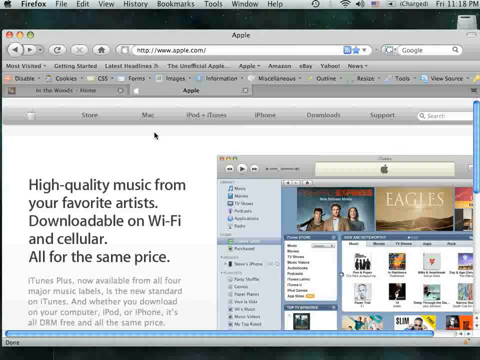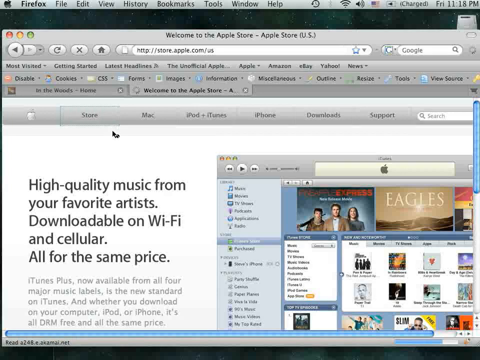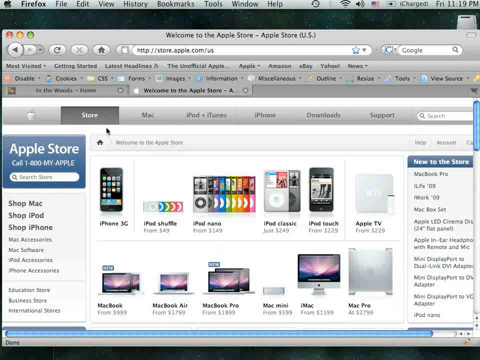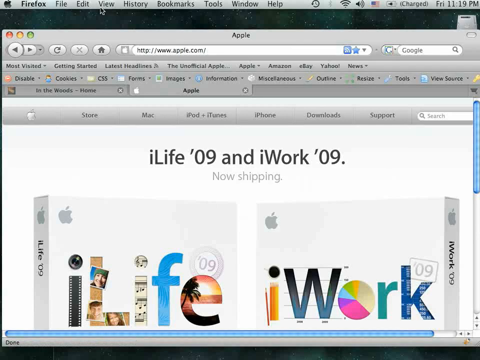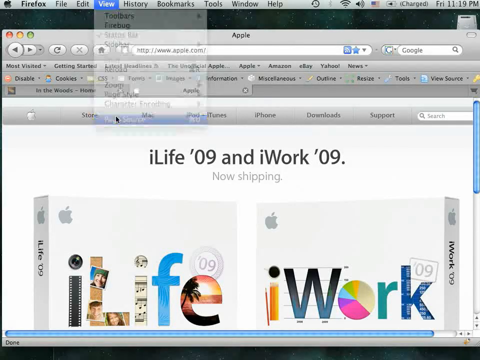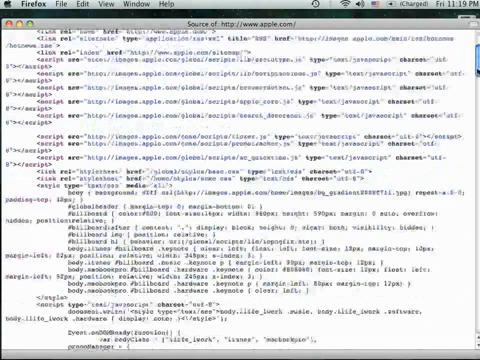Apple.com has a really nice clean navigation, and you can see that the menu items are using images. If you hover over the item, you see one image, you click on it, you see another, and if you go to the actual page, you see yet another image. So let's view the source code just to see what's going on behind the scenes.